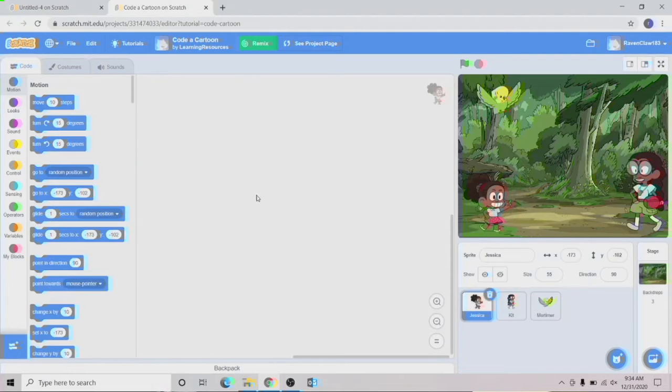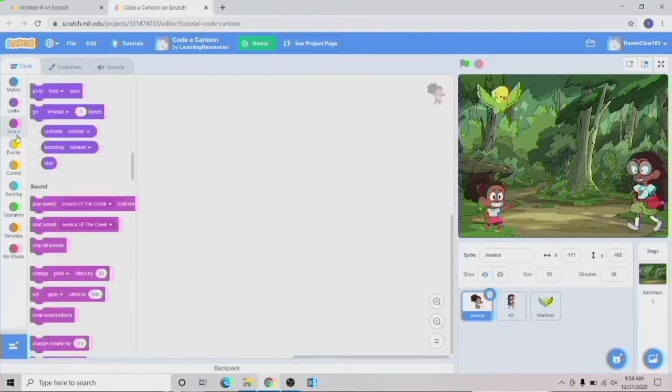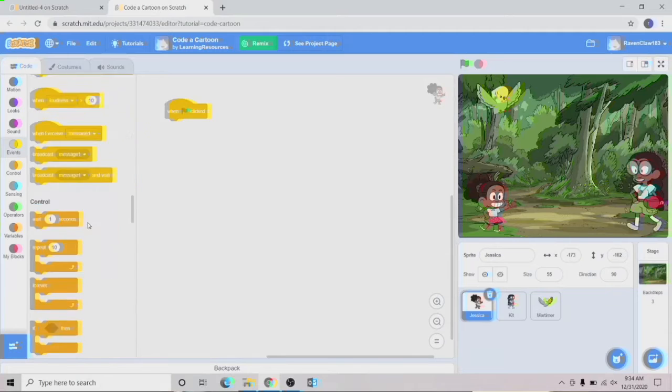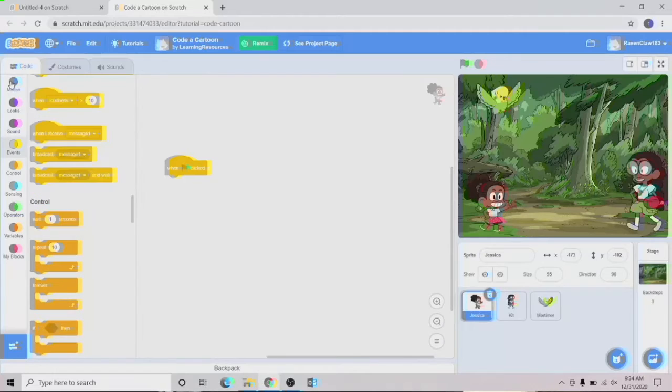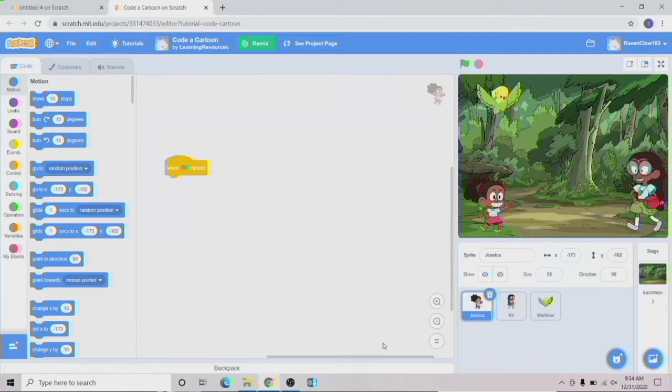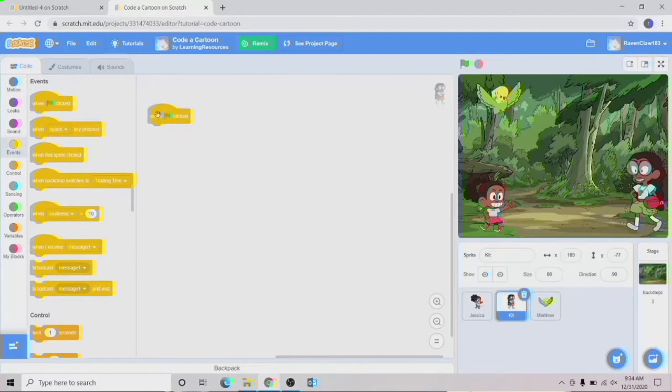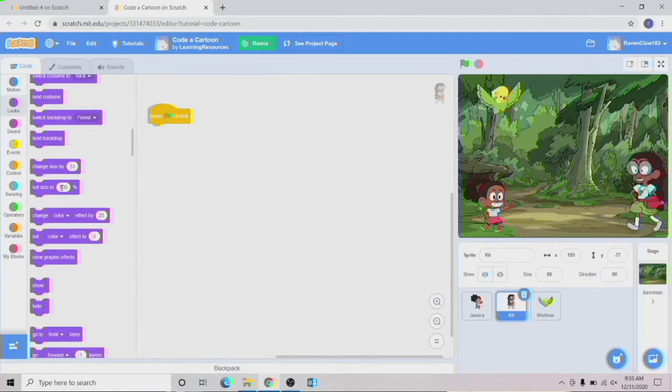Now to start coding, we always need our green flag. Now I've always said we need a forever block, but in this, we don't need it. So when we want to code a cartoon, we always want to have our other sprites hiding. So we're going to go ahead and program them to hide at the start. So we're going to need our green flags. We're going to go up to the Looks tab and have them hide.